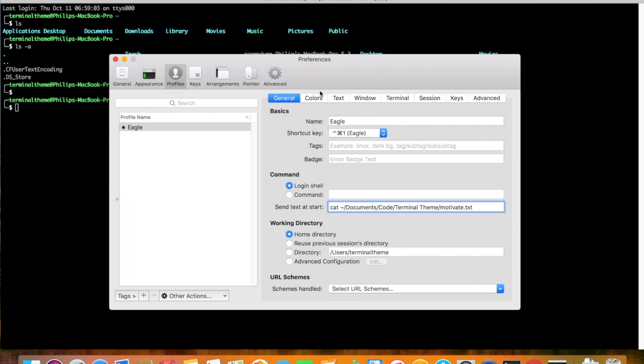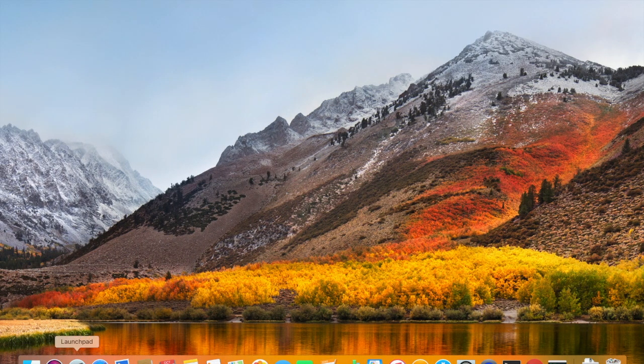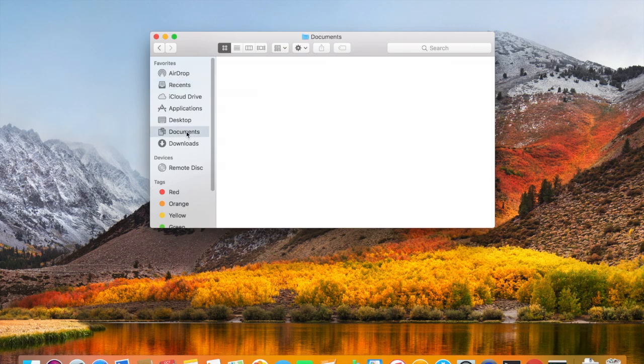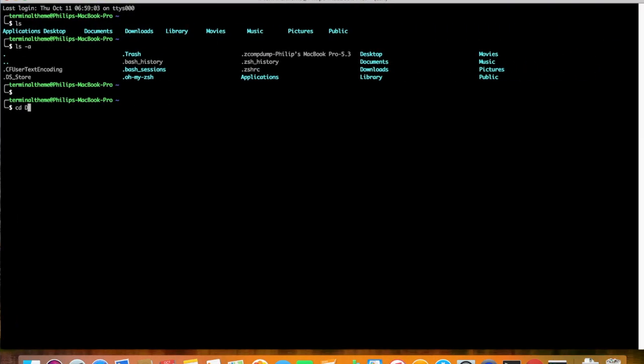Let's actually do just that. So let's go to our Finder, Documents. Let's create code. I think it was just code. Yeah. And terminal theme. And here, let's go to cd. Okay. I think it's touch.